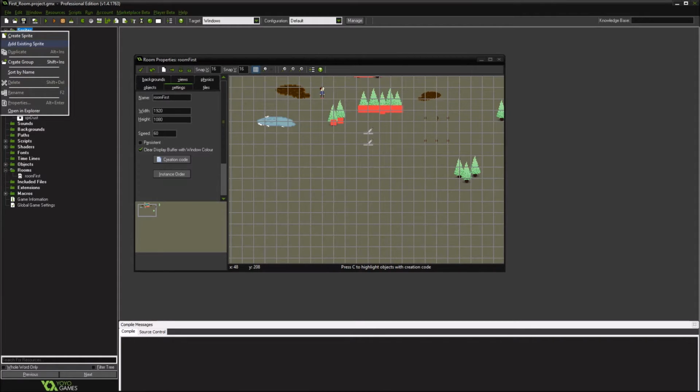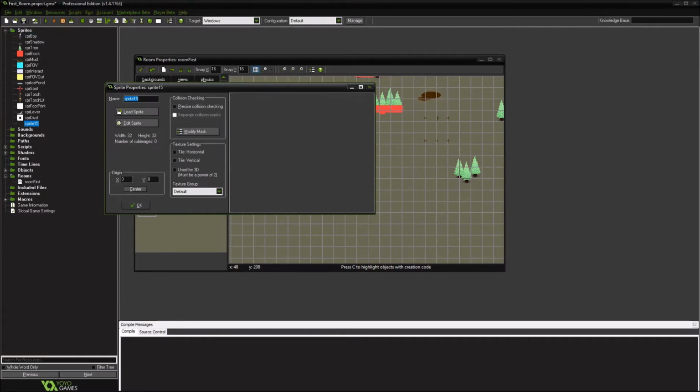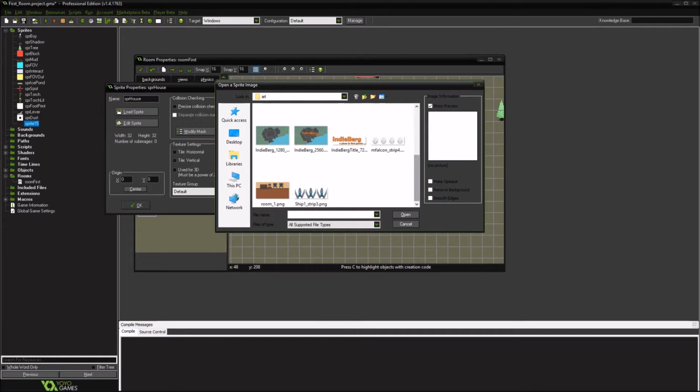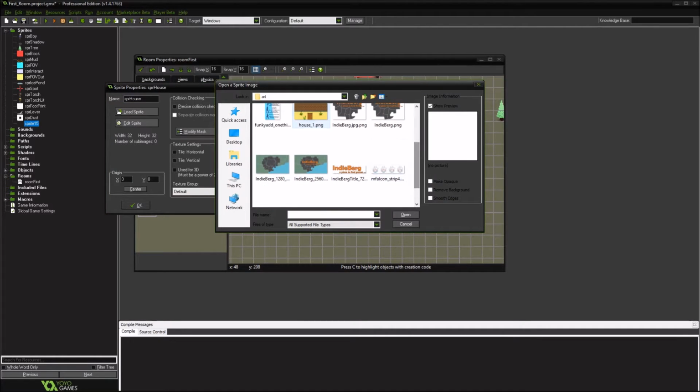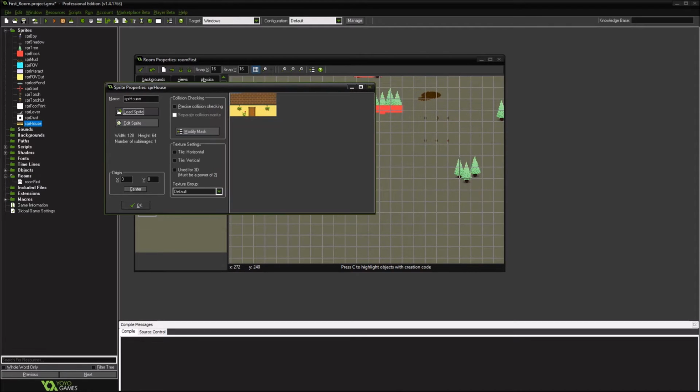We're going to first add two sprites. One's going to be the house, and one's going to be the room. So we're going to go down here and grab a house. We're just going to leave it at the same place. We don't really need to change the origin.